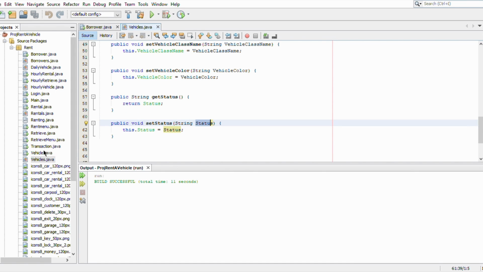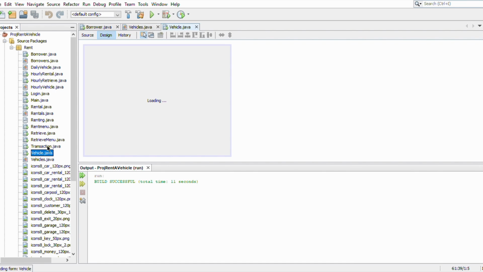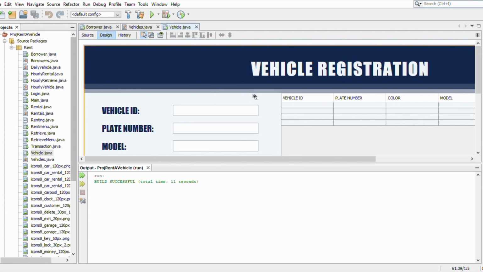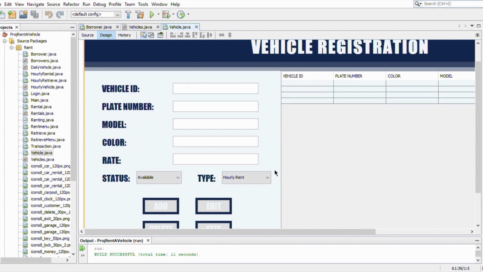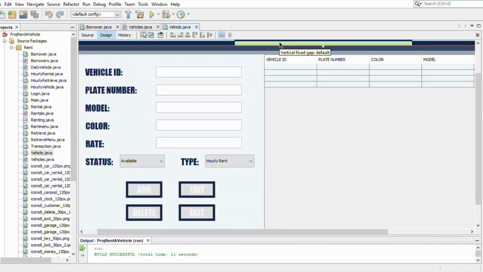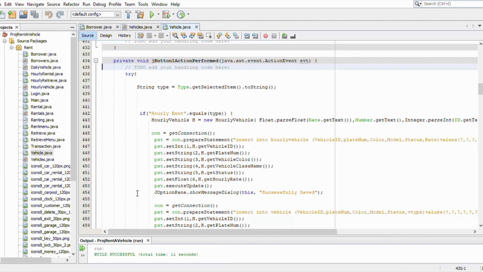So, time to show you the functions in Vehicle Java. As you can see, this is how the screen looks like. It will have the add function, the edit function, and the delete function, which is similar to the Borrowers Java. The first thing that I'll be talking about is the add function.